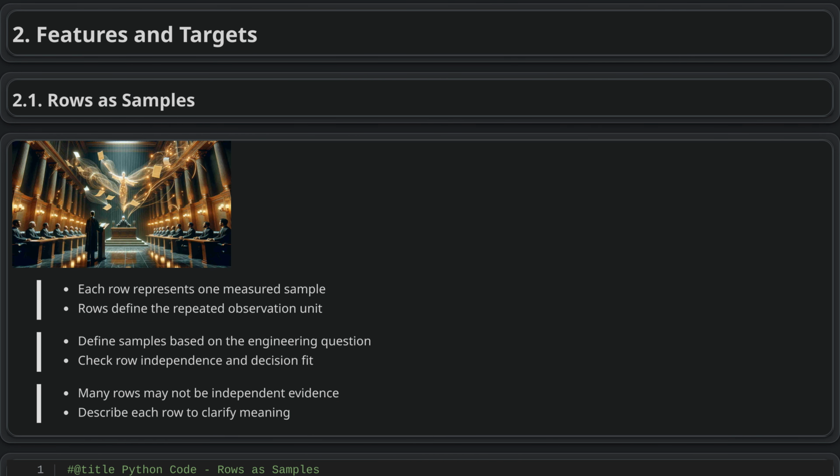Features and targets, rows as samples. In a data table, each row usually represents one sample or observation, such as a concrete test, bridge inspection, or traffic interval. The row gathers all known information about that case, making it possible to compare repeated observations across the dataset. Thinking of rows as samples helps clarify what the dataset is measuring and what its basic unit of analysis is.